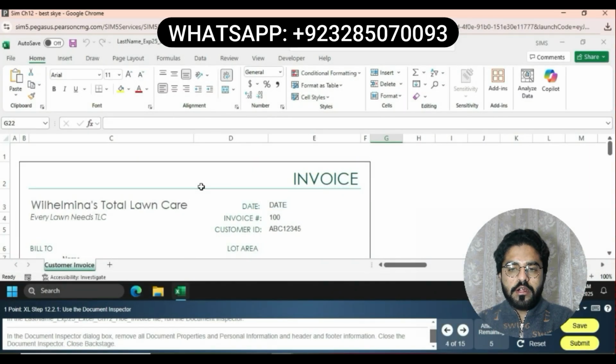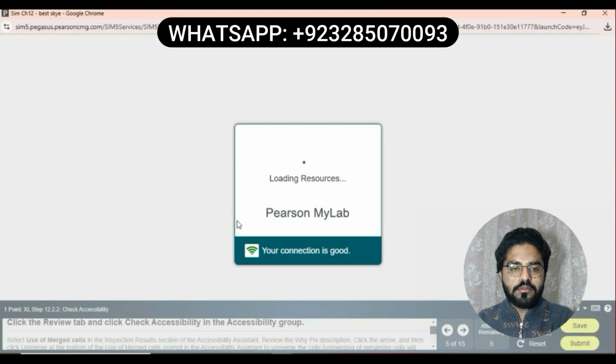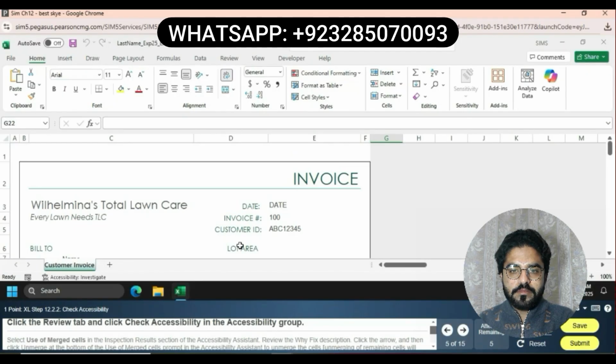Question number 4 is completed now. Now move to the next question, question number 5. Question number 5 is: click the Review tab and then click Check Accessibility in the Accessibility group.